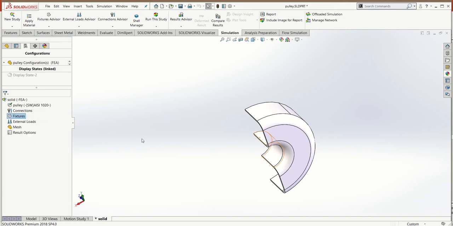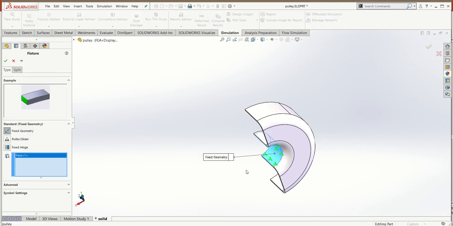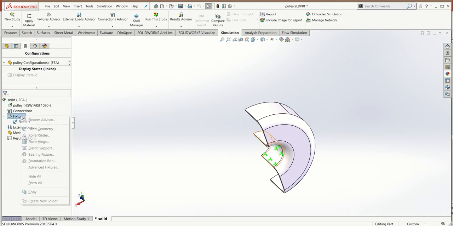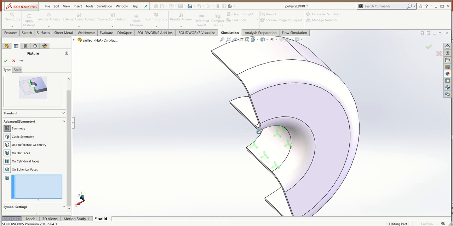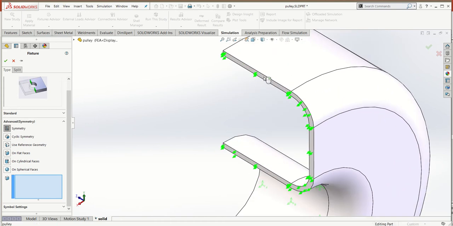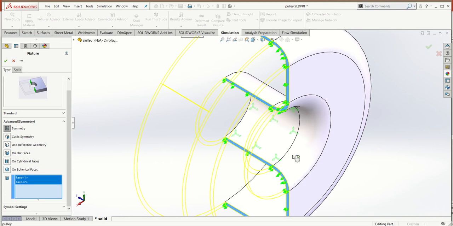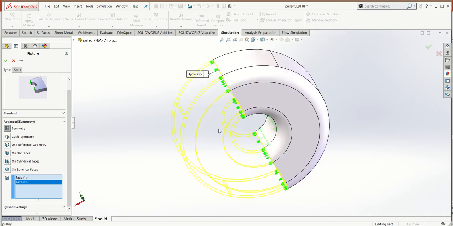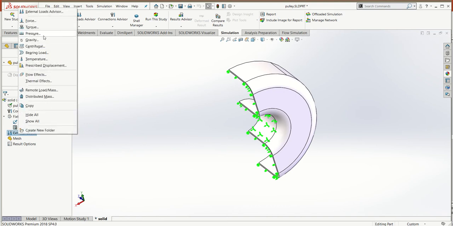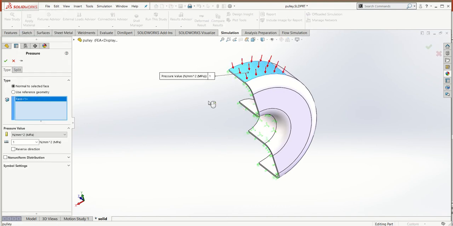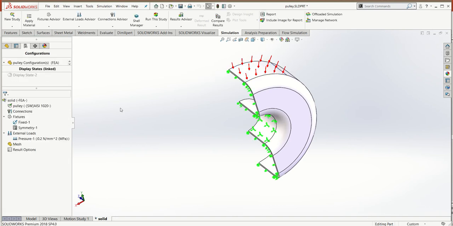In fixture, I will go for fixed geometry and select this middle face. Then I will select fixed geometry again. In the advanced option, I will go for symmetry. Here I will select this edge, this face, as well as this face, so it will show a preview of the whole pulley. Okay, so my fixture is generated. Now for external loads, I will apply a pressure, selecting this face, as 0.2 megapascal, direction is fine, so I will go for okay.